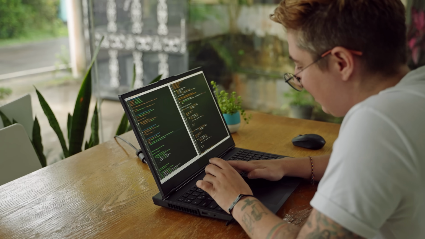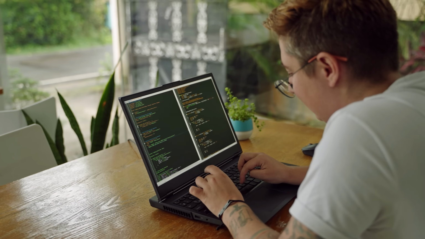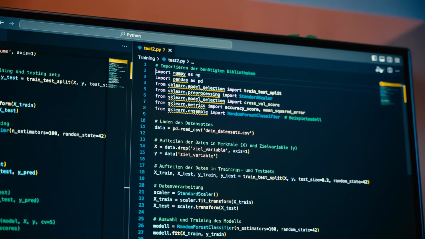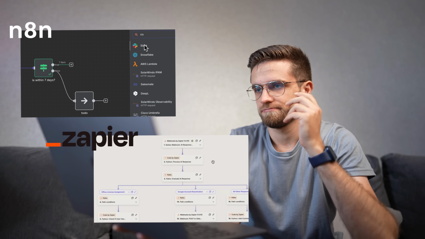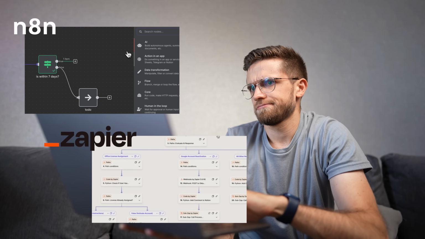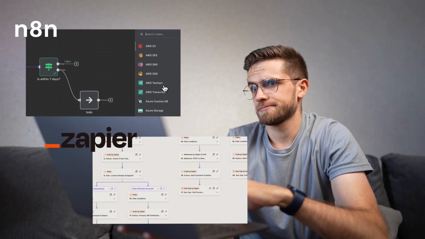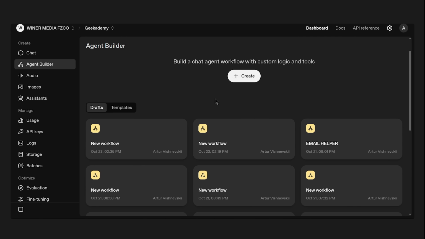This is massive. Until now, building agents took developers hours, sometimes days. You needed API knowledge, coding skills, debugging sessions. Most people couldn't even start. Even using tools like N8N or Zapier still required logic building, webhook setups, and endless trial and error. Now, anyone can do it in minutes.